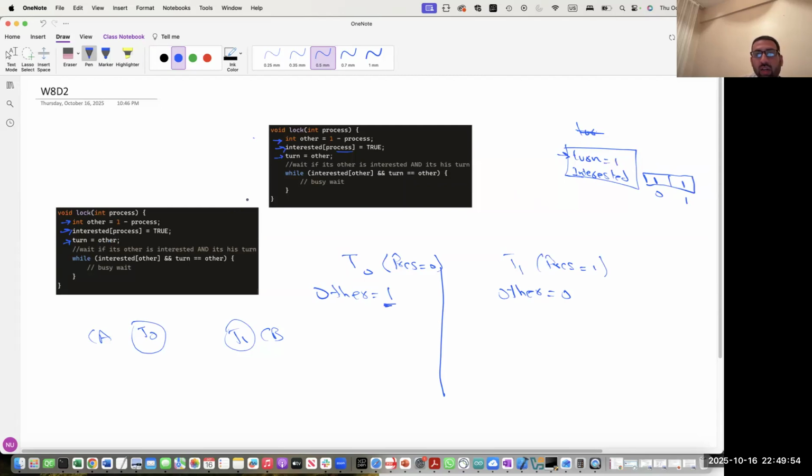And let's say once thread 1 is done with writing, then thread 0 is allowed to write. So it will overwrite the value of turn with its own value of other. What is its value of other? 0, right? So it becomes 0. Final value of turn becomes equal to 0, right?